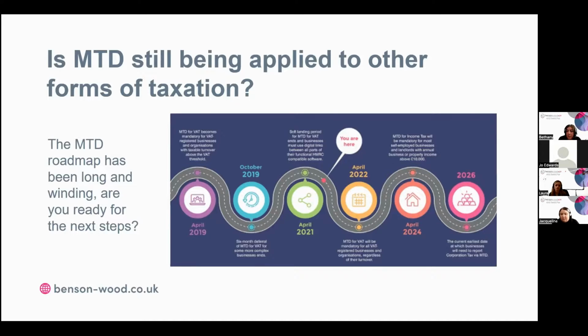So the next change is April 2022, where MTD for VAT will be mandatory for all VAT registered businesses, no matter the threshold. Then in the future, in 2024, MTD for income tax will become mandatory for most self-employed businesses if you have a taxable turnover above £10,000. And then in 2026, this is the earliest date at which businesses will need to report corporation tax via MTD.